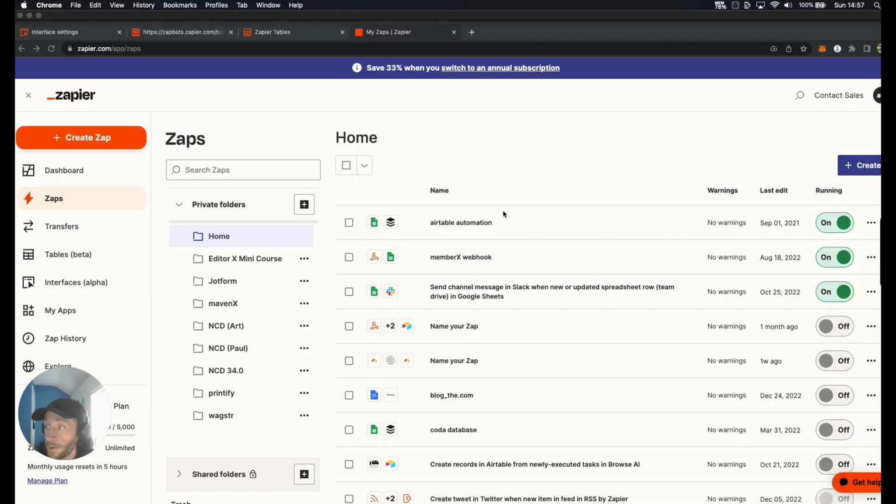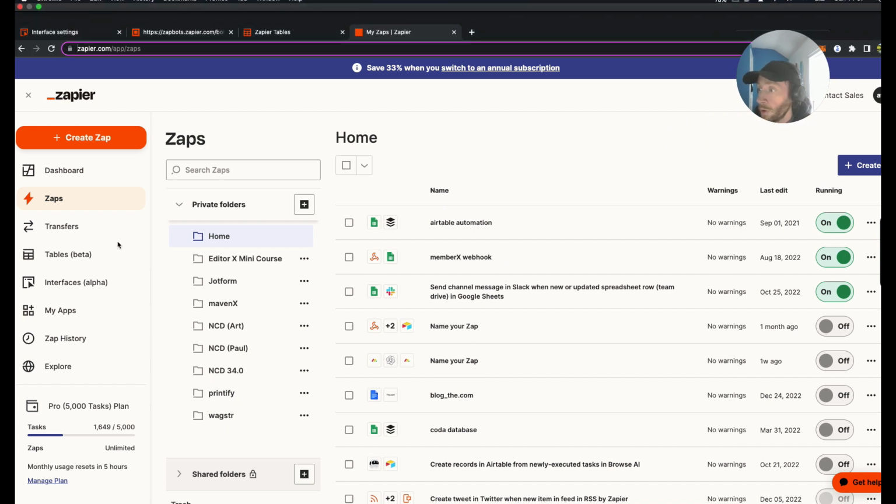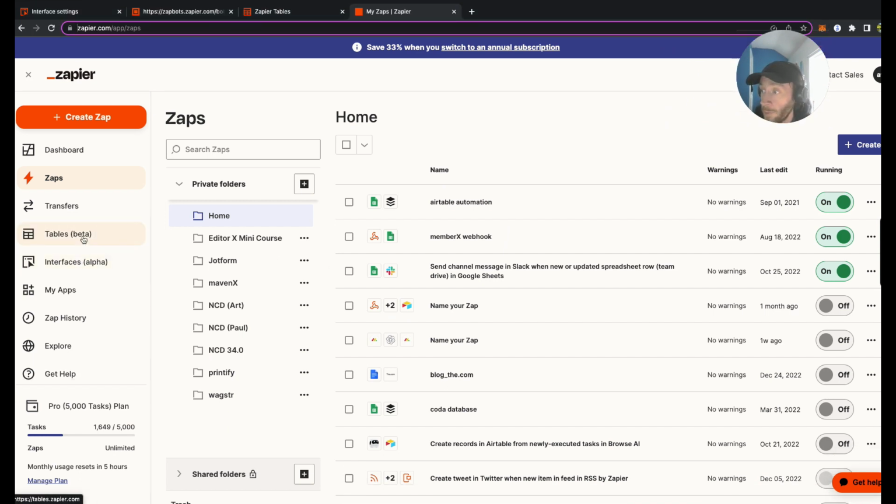Check it out. So as you can see, we're in our Zapier dashboard and there are 2 new tabs at the side there, tables and interfaces. They're both in testing, so they won't get in straight away. But these are what are eventually going to come out when they've done the testing. Right, so let's check out tables.